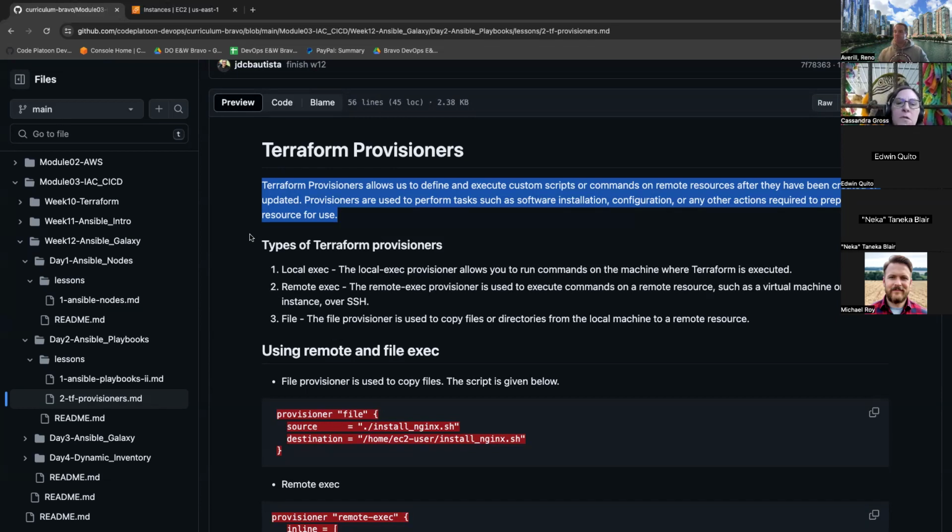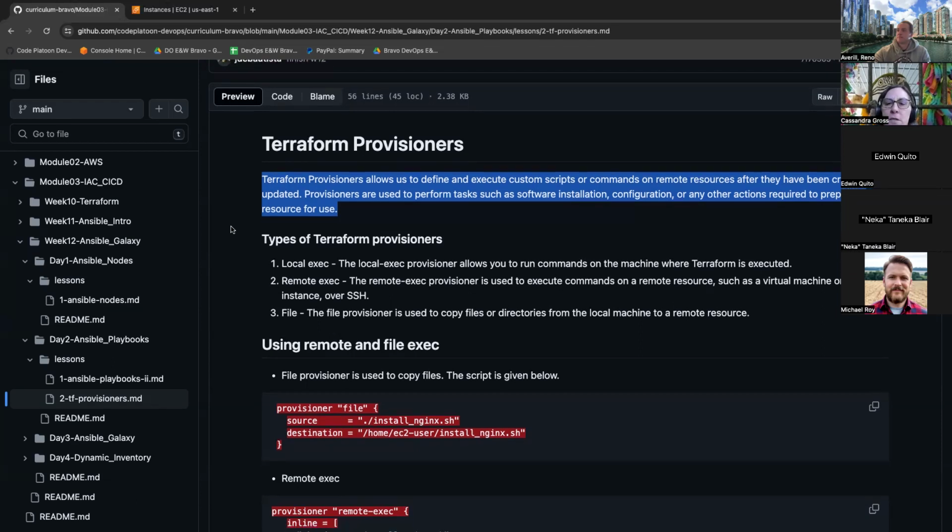Terraform provisioners. Terraform provisioners allow us to define and execute custom scripts or commands on remote resources after they have been created or updated. Provisioners are used to perform tasks such as software installation, configuration, or any other actions required to prepare a resource for use.